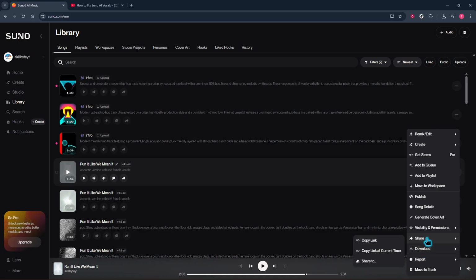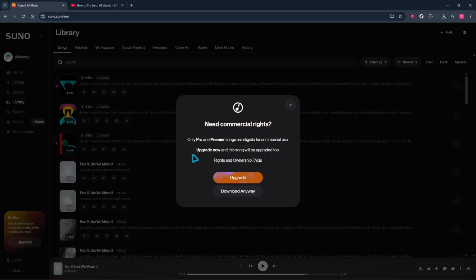From the menu that appears, choose Download. Suno will then show you format choices. Select MP3 audio. MP3 is the most widely compatible audio format, great for phones, tablets, laptops, and most editing apps. It keeps file sizes small while preserving solid sound quality, which makes it easy to share or store.